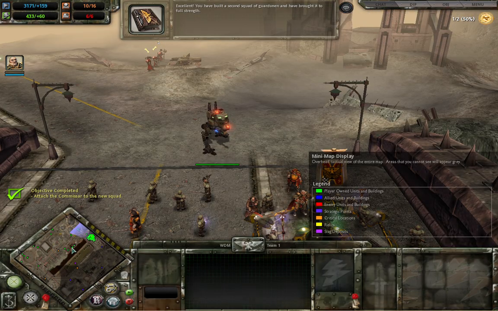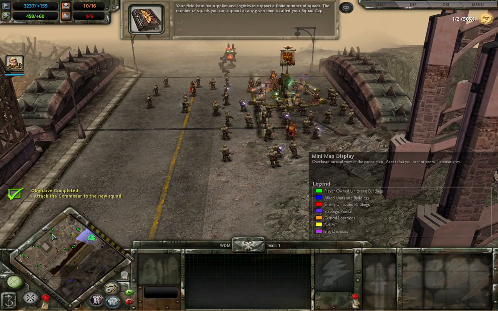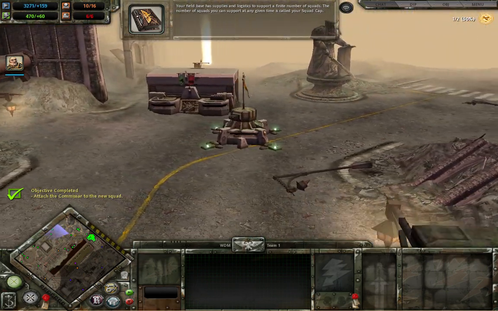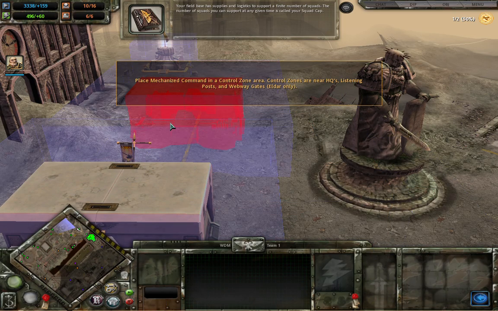Excellent. You have built a second squad of guardsmen and have brought it to full strength. Your field base has supplies and logistics to support a finite number of squads. The number of squads you can require at any given time is called your squad cap. You can see your current squad cap in the resource area at the top of your screen. Once you have reached your maximum squad cap, you will not be able to call in any additional squads.